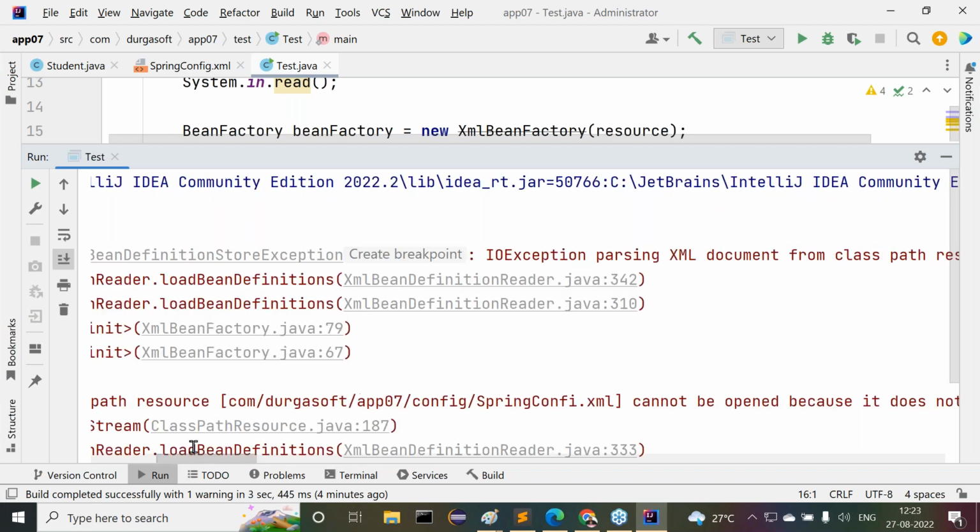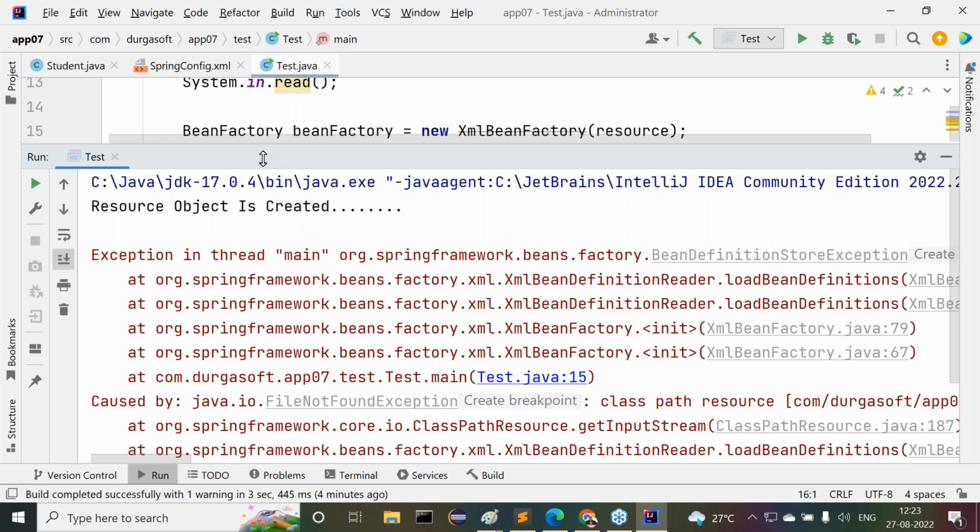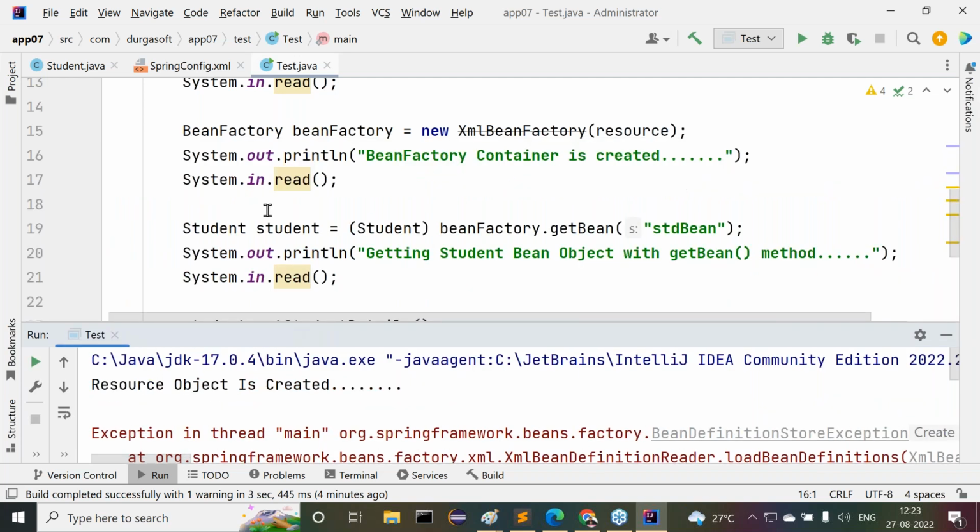Now you tell me. Who is loading the Spring configuration file? Who is parsing the Spring configuration file? Who is reading the data from the Spring configuration file? Is that the resource object or the bean factory? The bean factory is doing it. The resource object is empty, just created here. The bean factory is doing the total work.